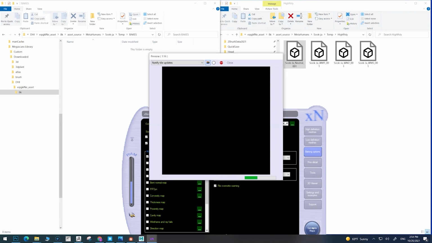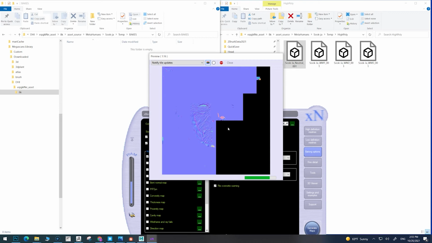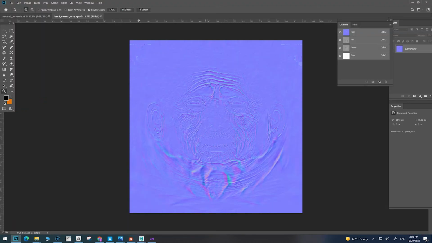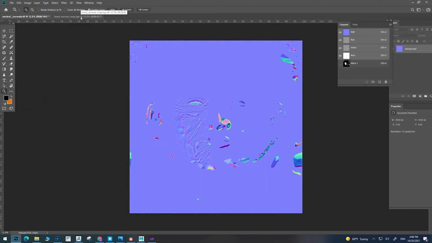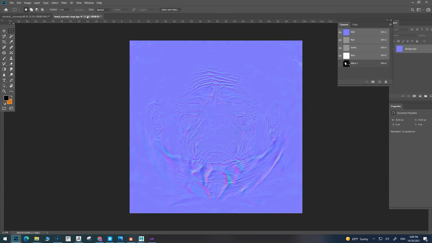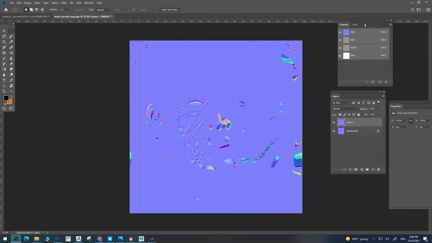Since these baked maps contain only the scar area because we clipped most of the face in high poly mesh, I'm combining these bakes with the original texture in Photoshop using a mask.